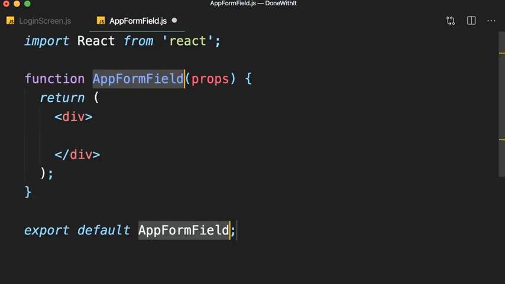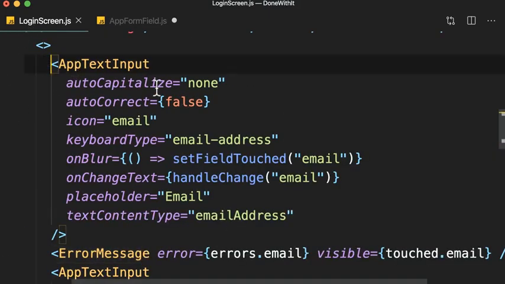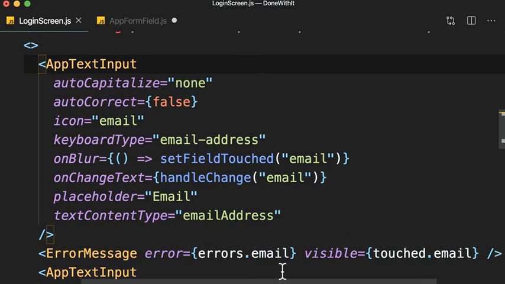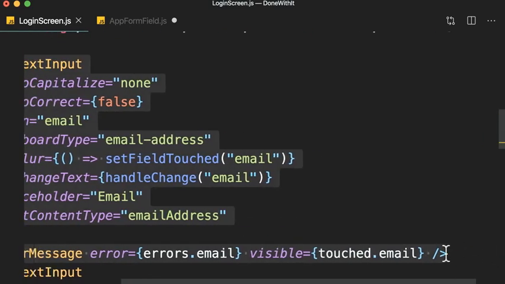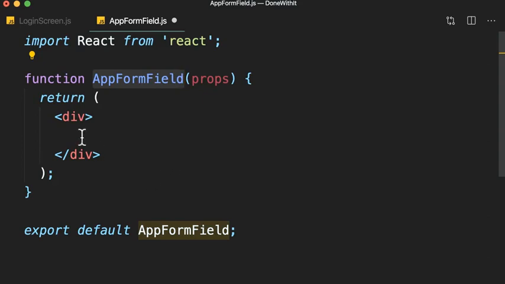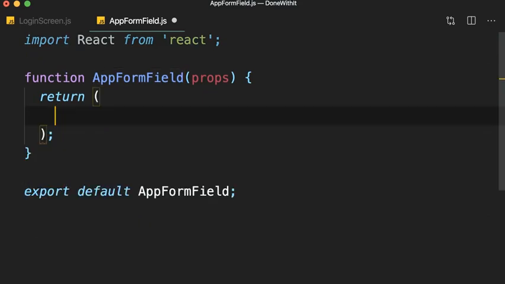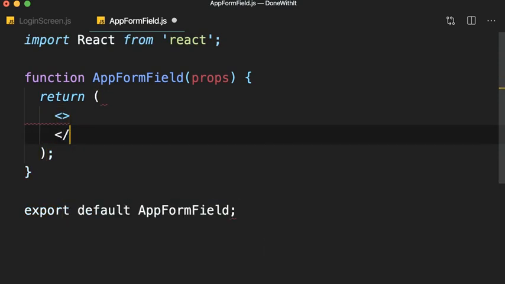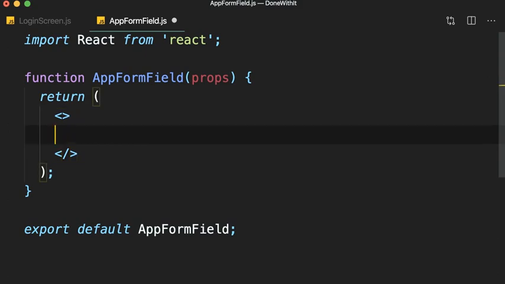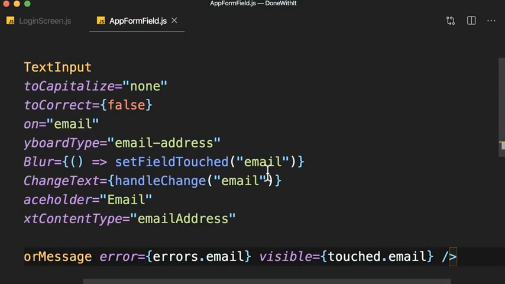Now we create a function component. Now back to our login screen. I'm going to grab this input field and its error message. So let's copy these few lines and paste them over here. Now before we do that, because we're copying two components, we need to wrap them inside a fragment, because we can return only a single element or a single component here, right? So let's paste that code.